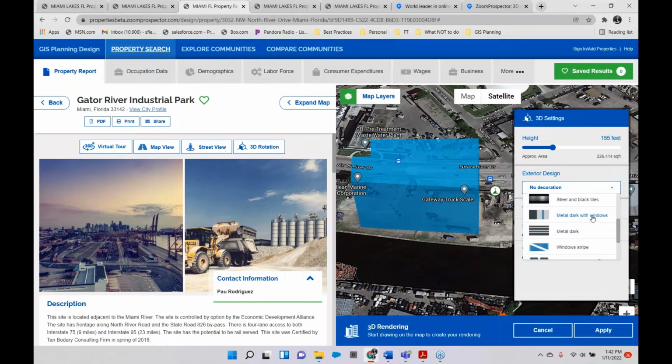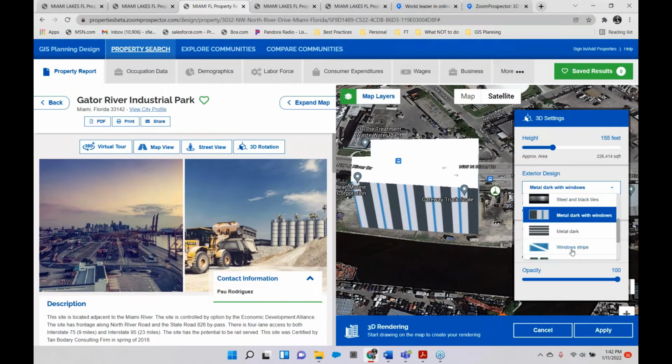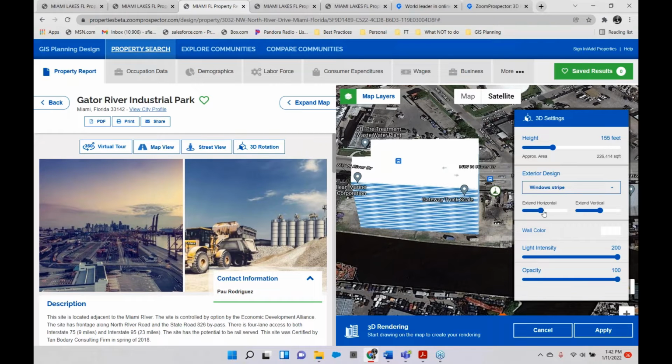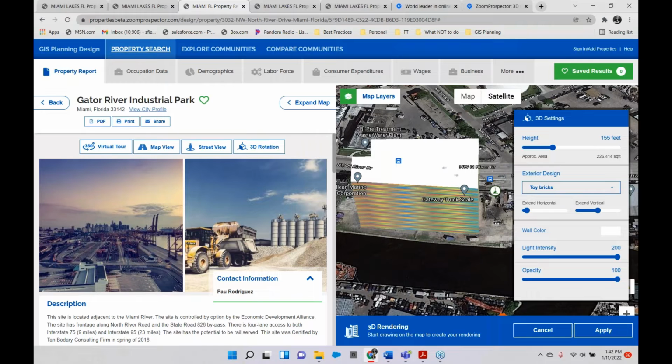We have different options for building. Let's do, how about a metal dark with windows? And again, you can play with the scale and sides of the building. We can do window stripe. Gives you a better idea. We can also do, one of my favorites is the toy bricks. So let's see, we've got to bring this in a little bit tighter. There we go. So it just has the different color bricks. It's just kind of fun.